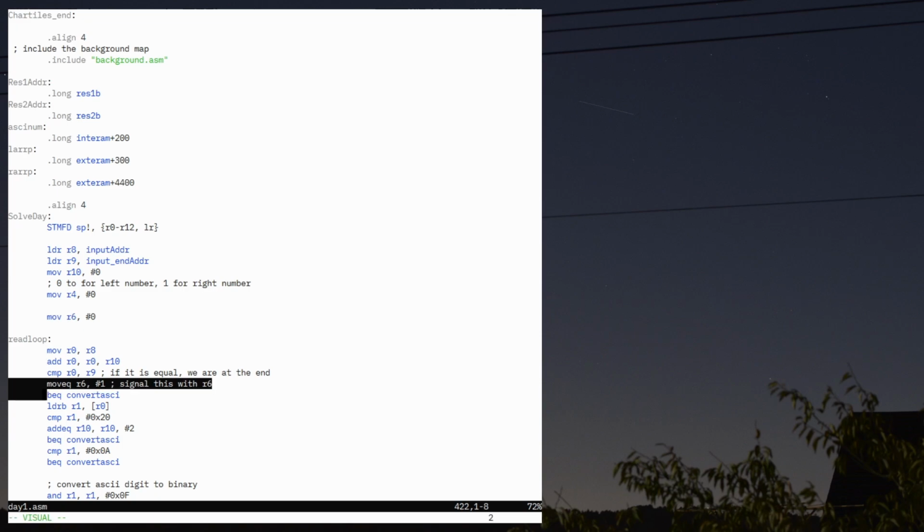It signals if we're at the end of the input. So if we reach the end of the input, we might still have to convert an ASCII number, right? So hitting the end of the input, I can't just exit immediately. We still might have to go through the process of converting a number and then go into the rest of the program.